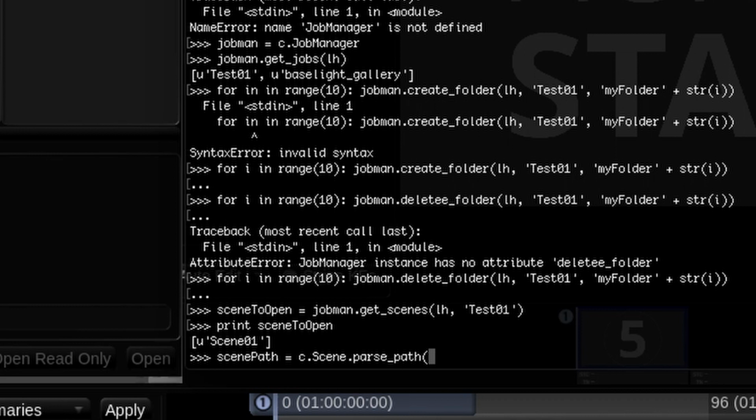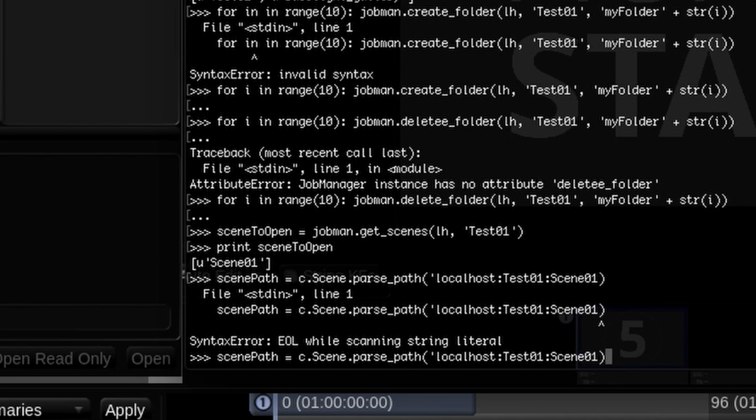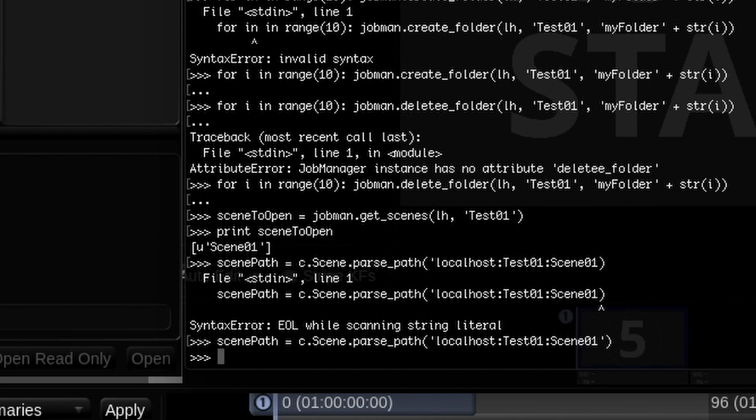What we need to do is set up a scene path. What we supply to this method is the IP address of the machine or localhost. I'm just going to spell it out now so you can see the whole string. Localhost, the name of the job, and then another colon, and the name of the scene. I forgot the quotes. And now we'll open a scene. Open scene. We supply the scene path we have just built.